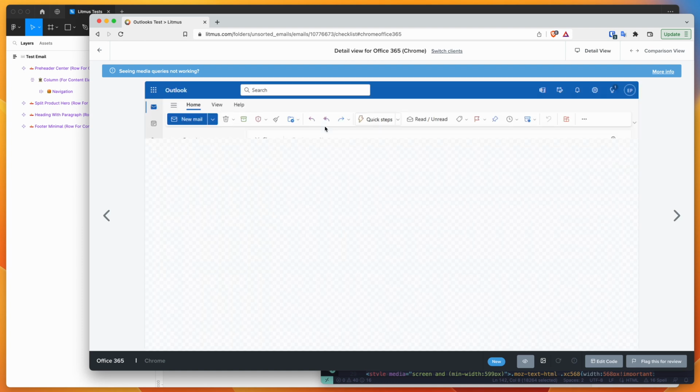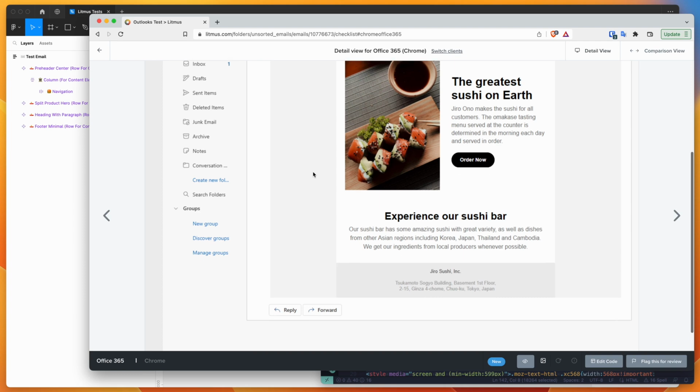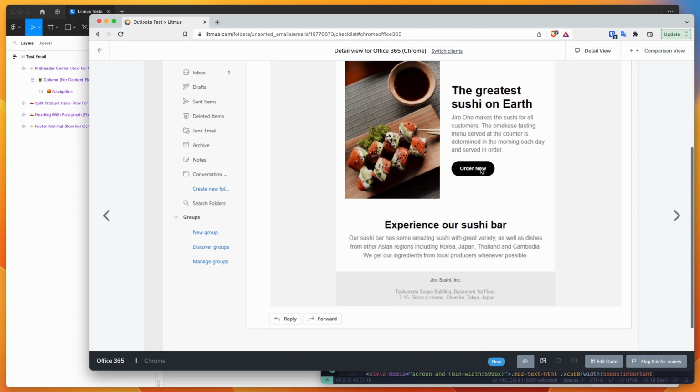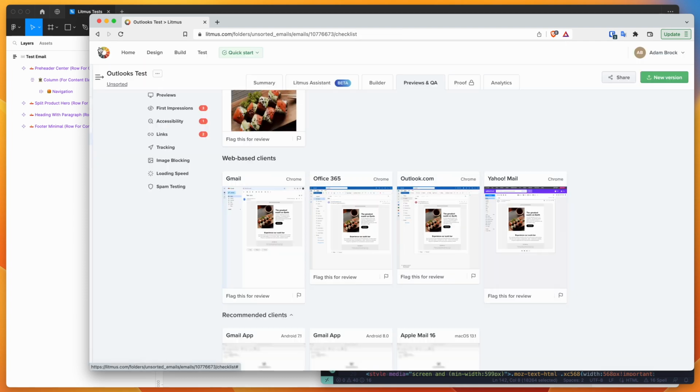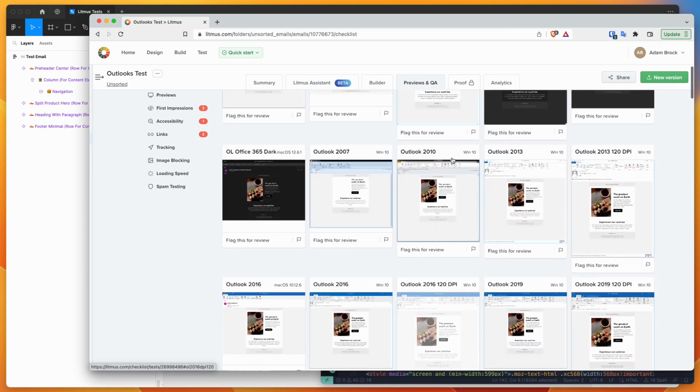So you can see here we've got the Outlook.com and Office 365 web-based previews. So these are the web client ones. We can see what they look like. So you can see here that the preview's loaded up and we've got all of our content. In here we've got rounded corners, which are going to be a bit different to the older versions of Outlook, as we'll see up here.